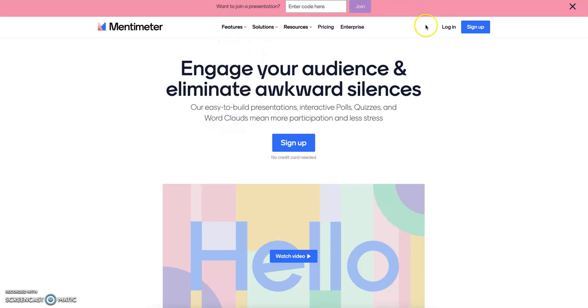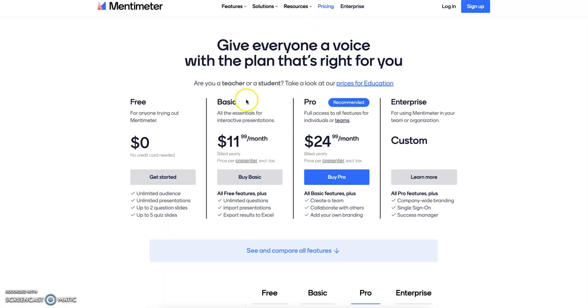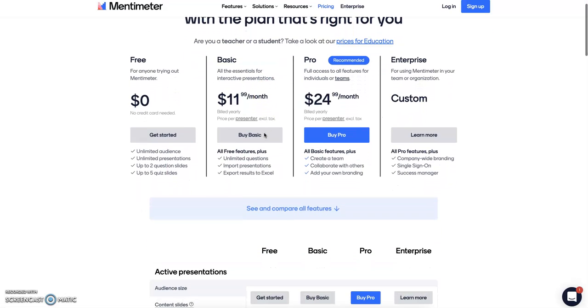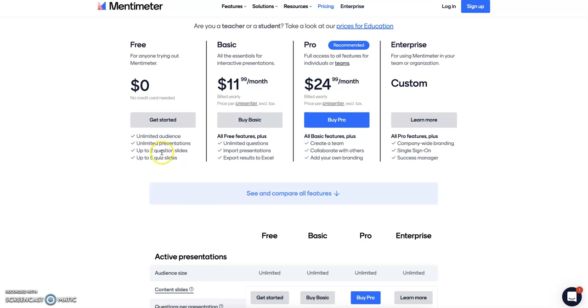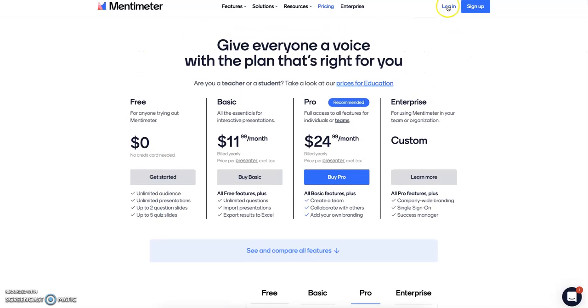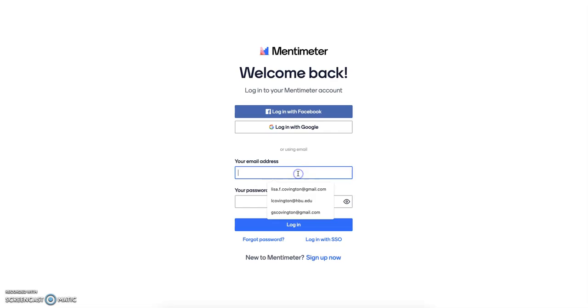You do have to create an account. You can create a free account, though there are paid accounts. You can see some of the limitations for the free account. I can show you some workarounds for those. And so you will need to create a username and log into Mentimeter, which I have already done.